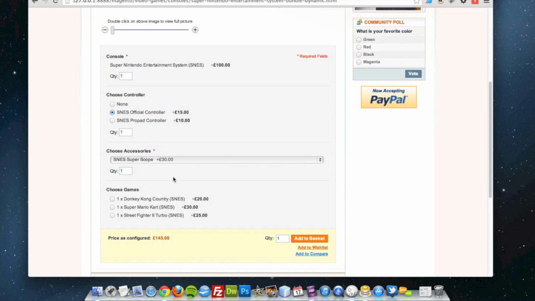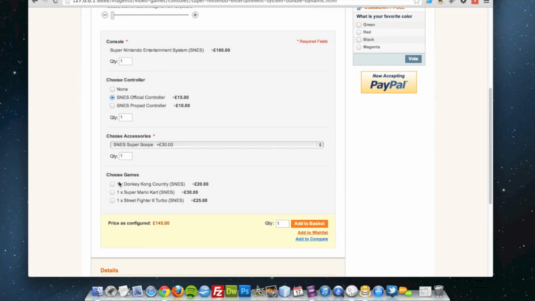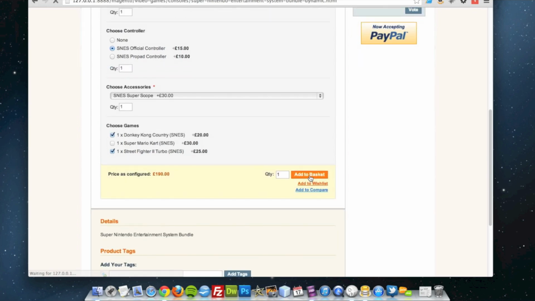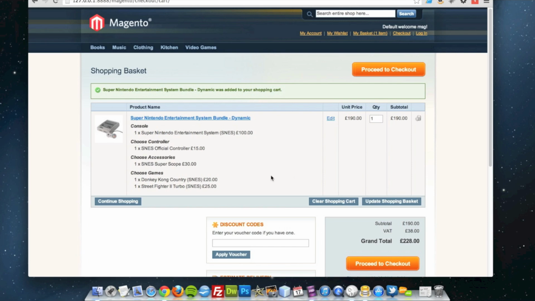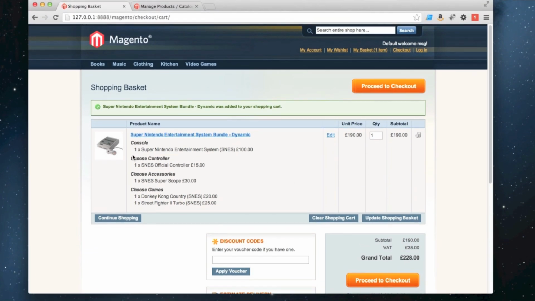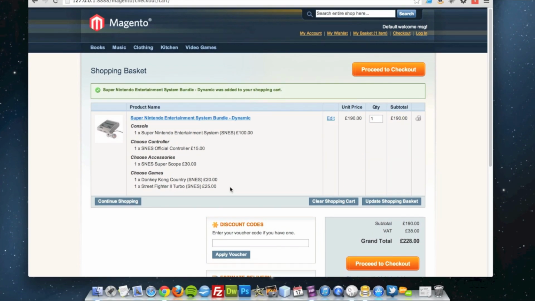And then finally, we can choose our games on here. So perhaps we don't want all of these games, so you could tick perhaps 2 of them, and then there's my total price, £190. I can add that to the cart. We add it to the cart, it goes through very nicely like that as one product, and it gives you a breakdown of what you've got added onto your product in the cart.